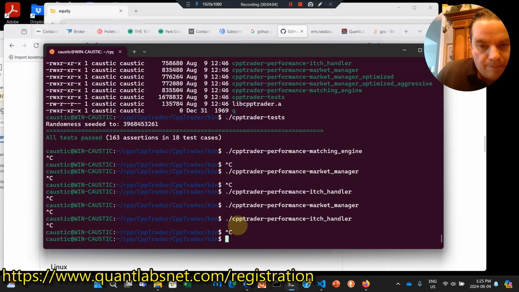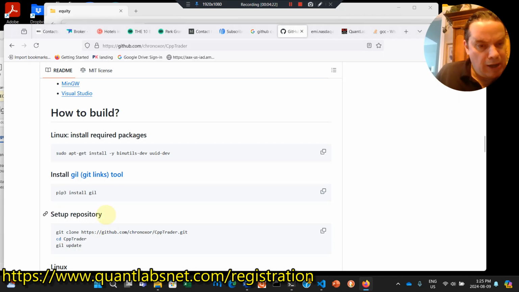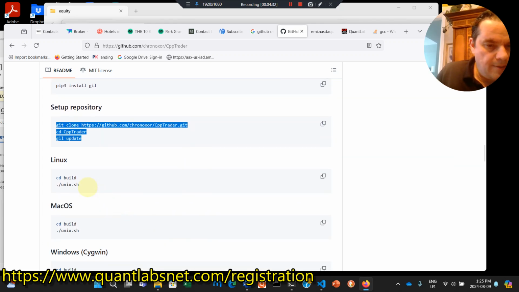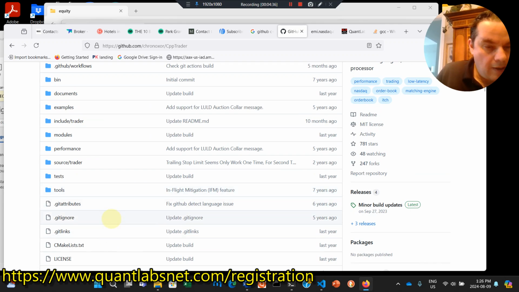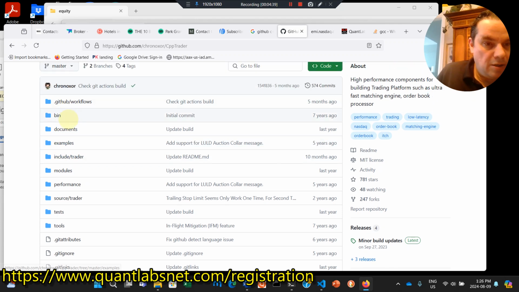I've got my WSL here. You can see this is Ubuntu. I believe this is version 20 or 18. I can't remember, or maybe 22. Anyways, this is the project I got here. Essentially, he got this GIL in Python, and then this is how you build it or set up your repository. And this is how you build using this Unix SH shell project, which I believe is in here.